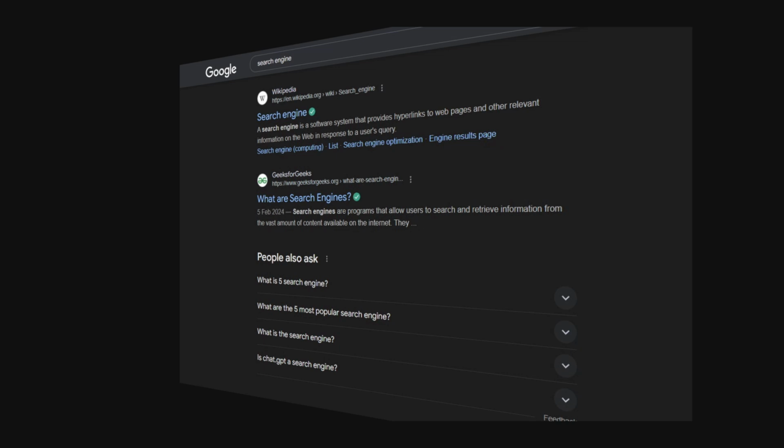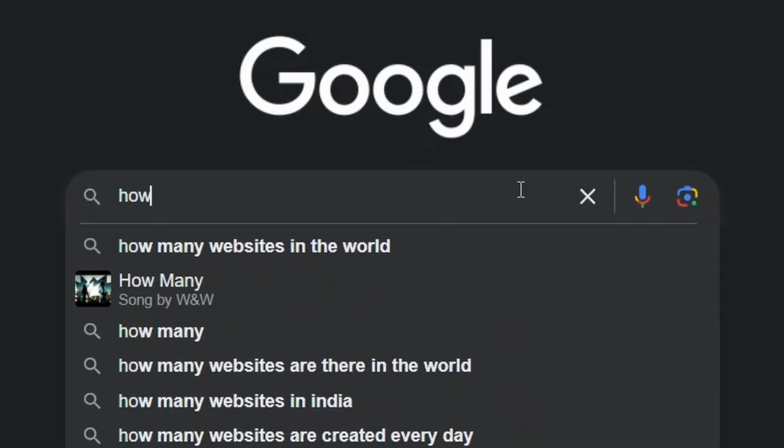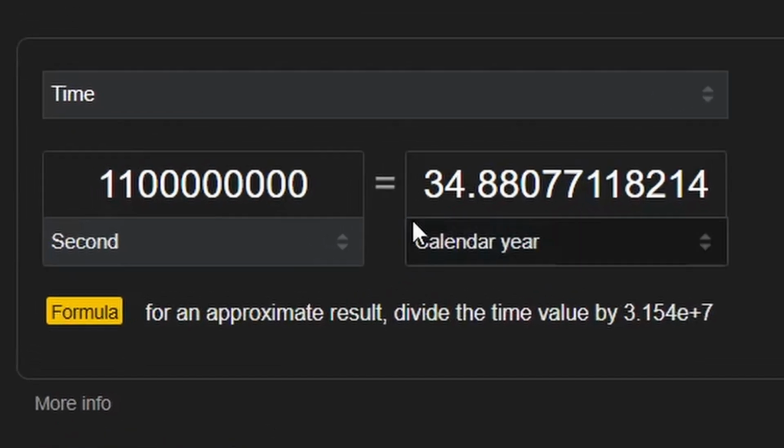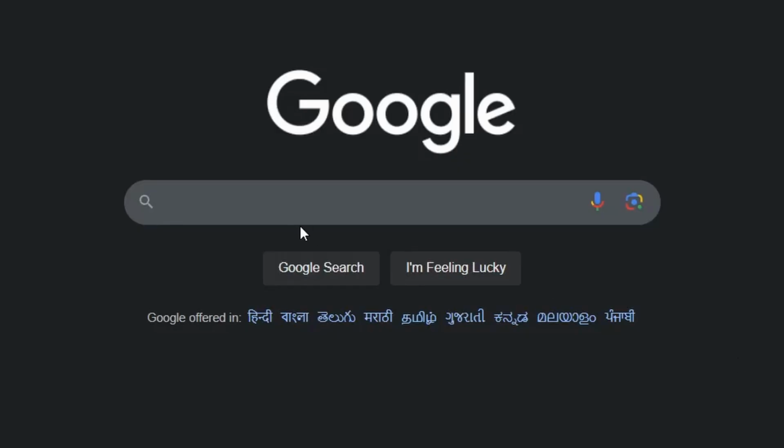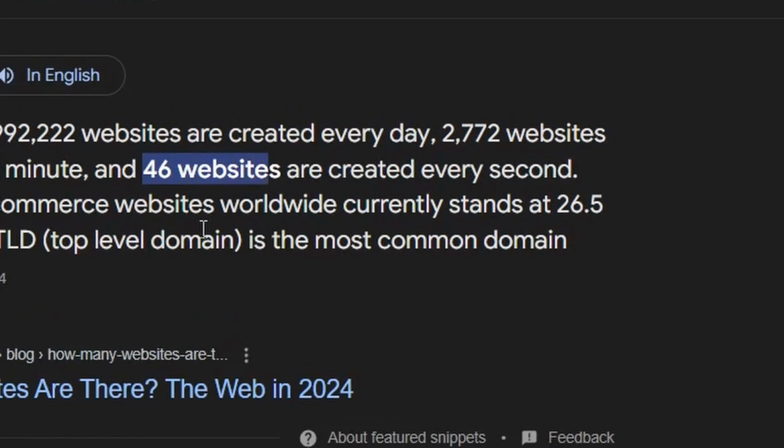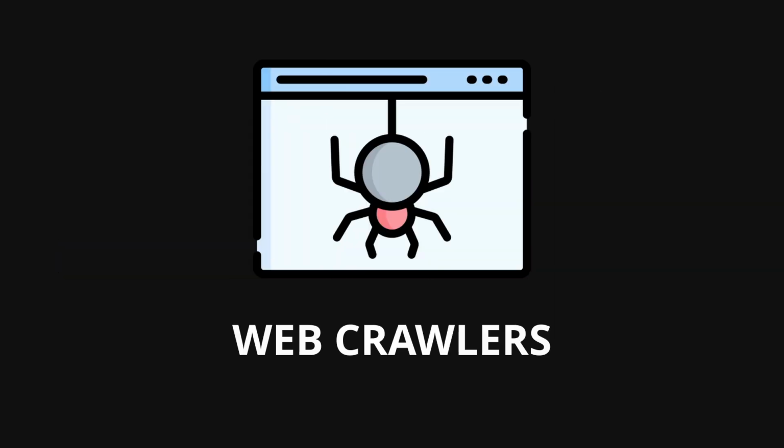First thing we need is the web pages themselves. But how? Manually entering all the 1.1 billion websites is going to take at least 34 years. Even if you're able to, there are a lot of websites that are getting added to the internet every single second. That's why we need the help of the web crawlers.